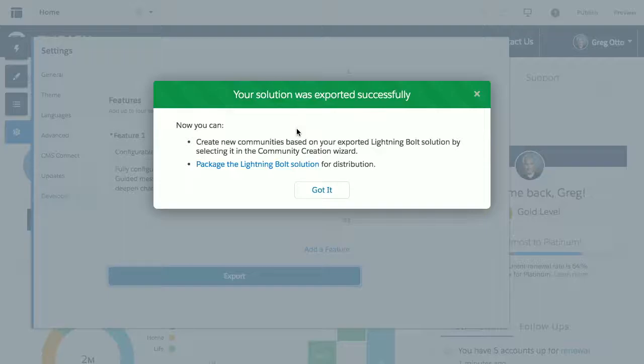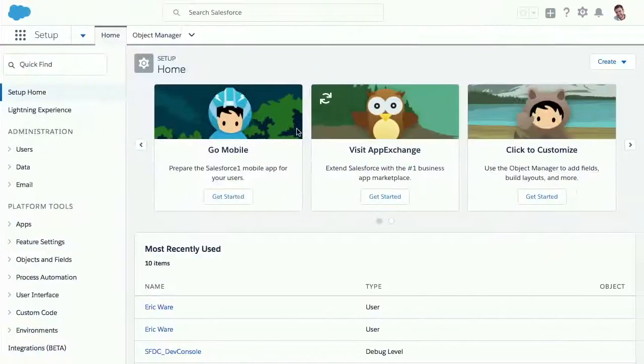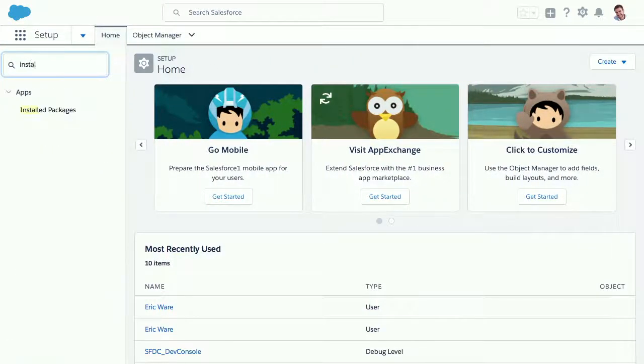So for time's sake, we'll fast forward. We'll say that I went ahead, created a new package. I added my community into that. Went ahead and installed it into my customer's org. And as the customer now, again, just to prove that we are not just smoke and mirrors, I have this installed package, so let's go check it out.